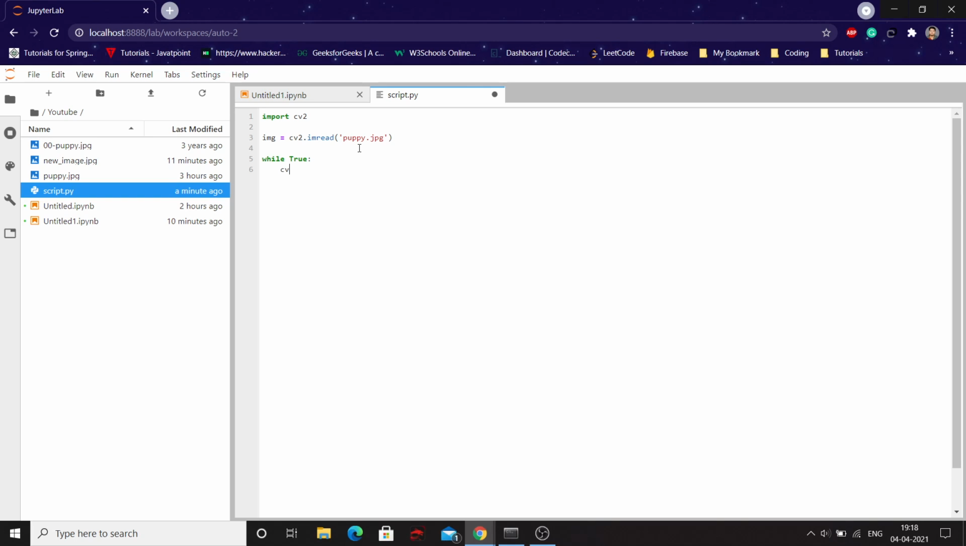So what we will show you is cv2.imshow, and we'll use puppy, and we'll pass this particular array, and we will use if cv2.waitKey(1) and operation 0xFF equal to 27, it will break this loop.